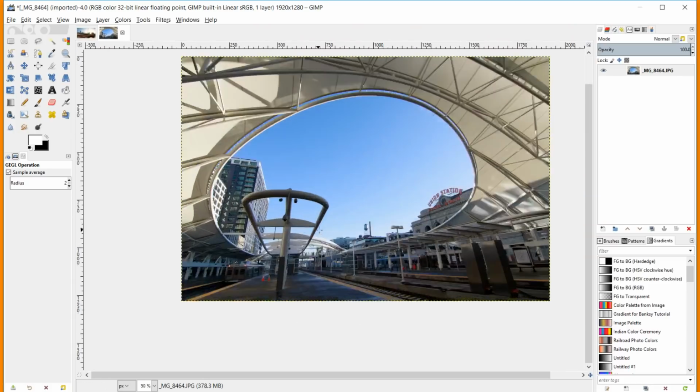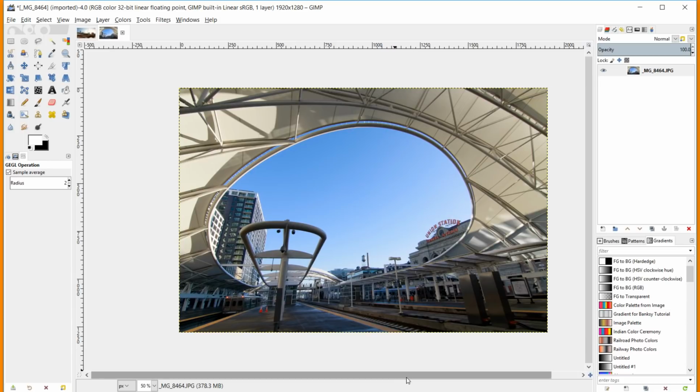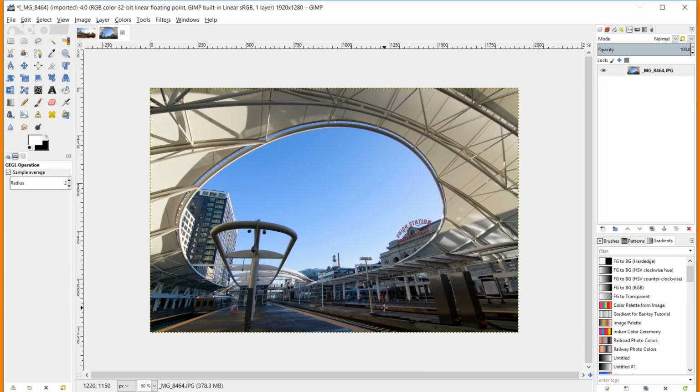And I'm going to hold Control and zoom in a little bit. So again, this is of Union Station. This is a really cool train station in downtown Denver. And I just thought this composition was really cool, just the architecture here, and just the fact that I was using a wide-angle lens. It really captured the movement of the architecture. And then you've also got the main Union Station building here.